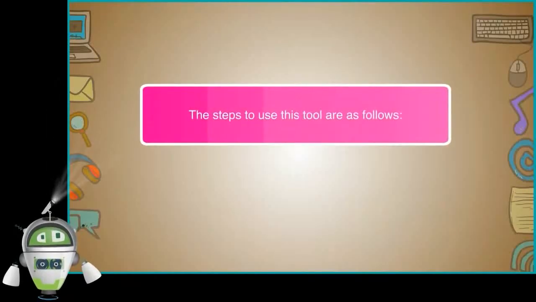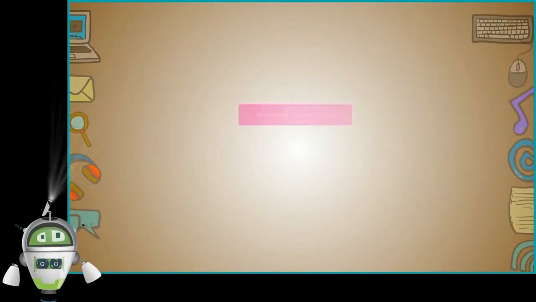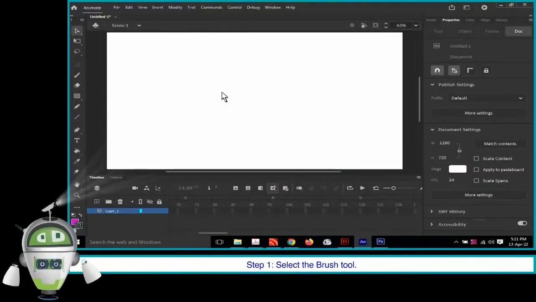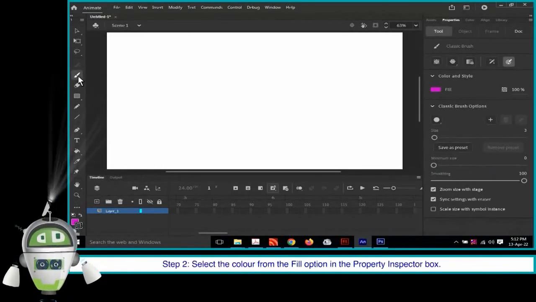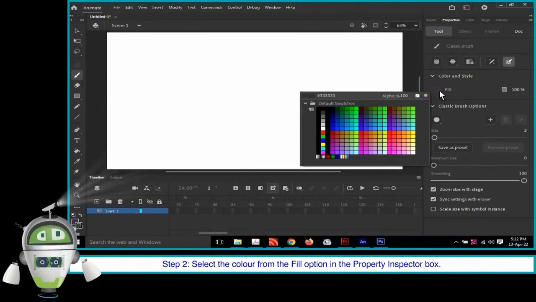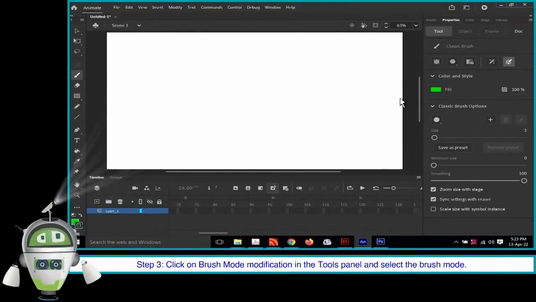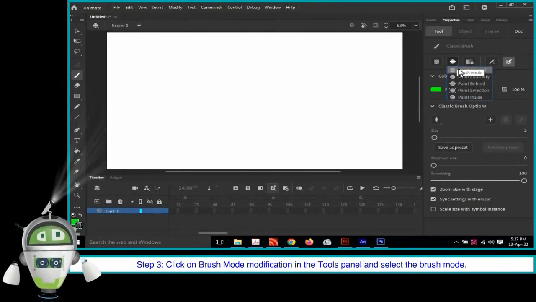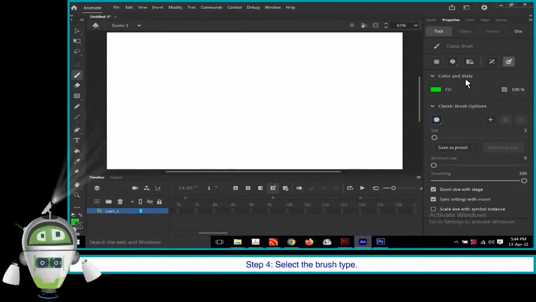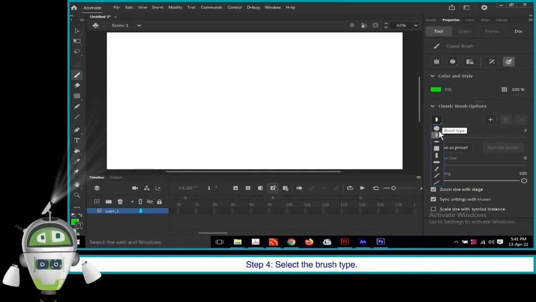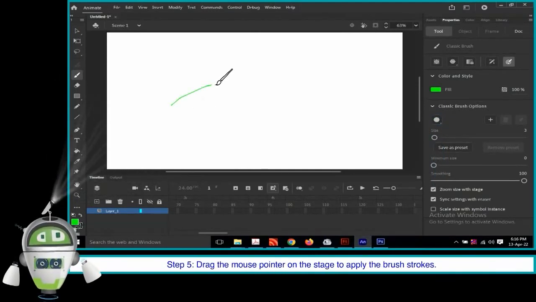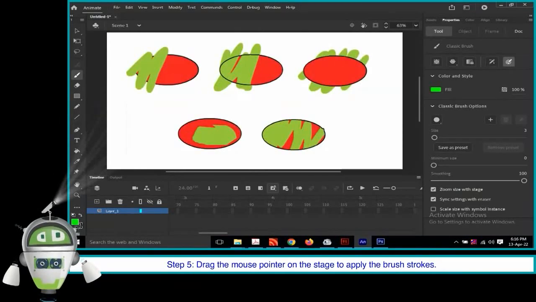The steps to use this tool are as follows. Step 1. Select the brush tool. Step 2. Select the color from the fill option in the Property Inspector box. Step 3. Click on Brush Mode modifier in the Tools panel and select the brush mode. Step 4. Select the brush type. Step 5. Drag the mouse pointer on the stage to apply the brush strokes.